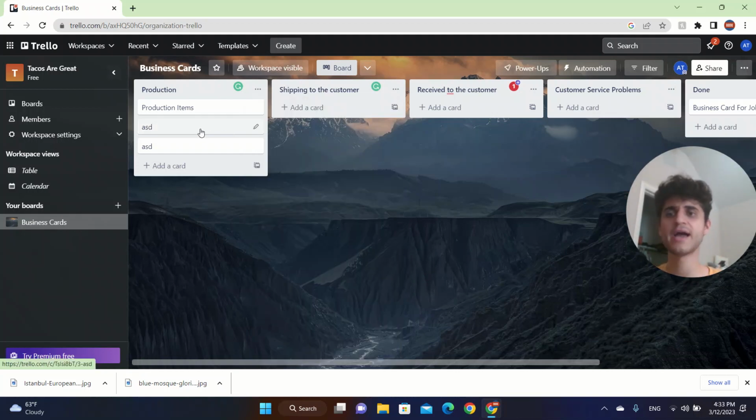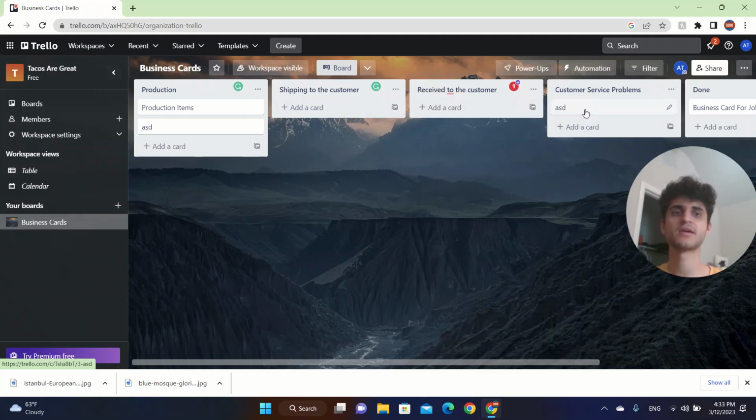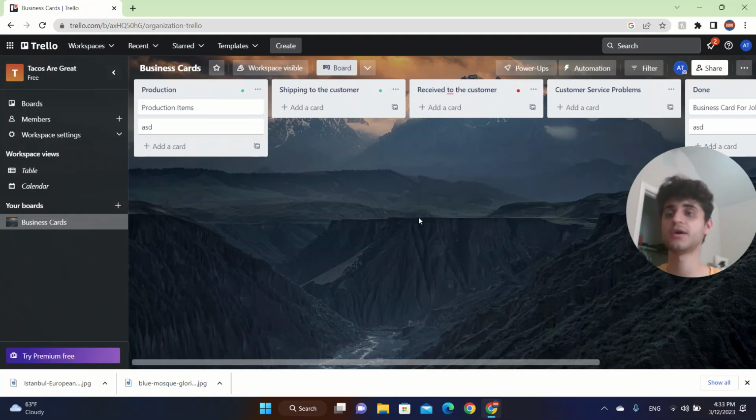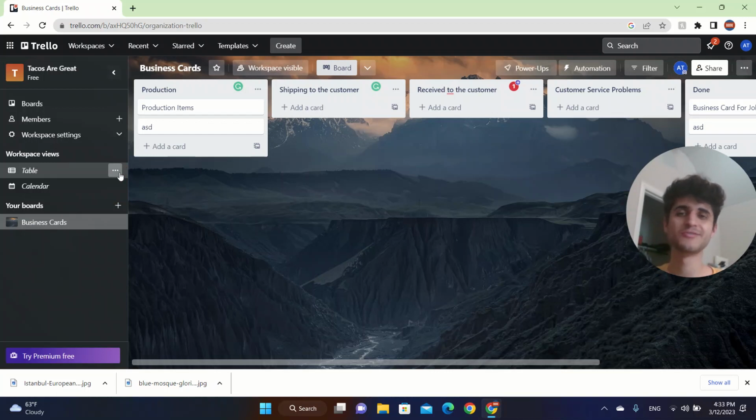So let's say that I have a card named ASD. We ship it to the customer, so the shipping is waiting here. When it's done, you can do received and customer service, and you can click on done, or you can delete them if you want. You can also add members to your Trello website. I mean your workspace. You can click on add. However, I will be doing a different video for that, so please make sure to subscribe.